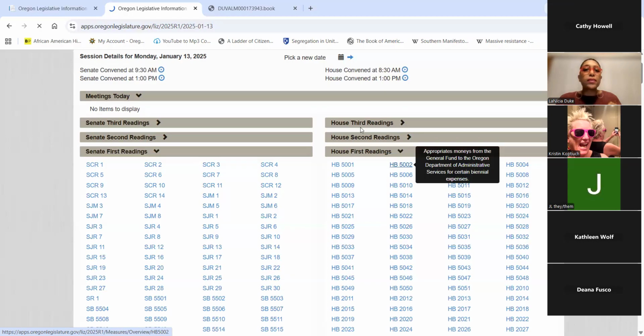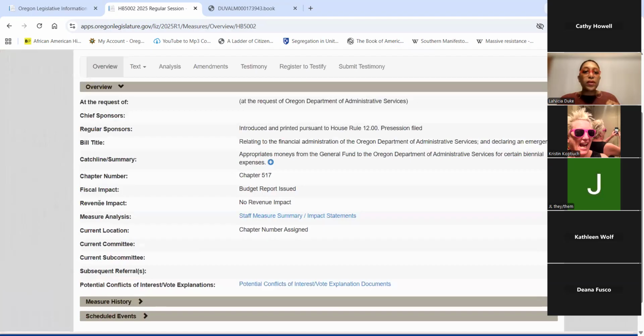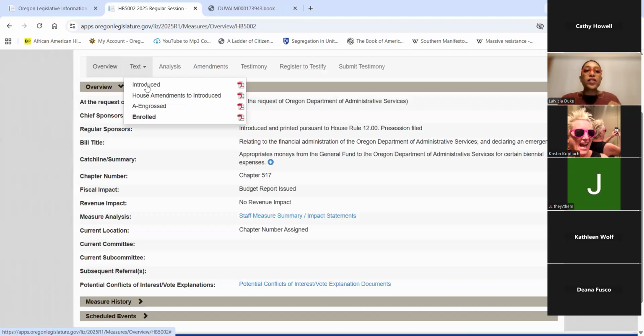Let's see if this is one. Okay, so here's one where you can see an overview of the bill that was introduced. You can find the text as it was introduced. And then again, you can see the history. You can see the amendments that were introduced.